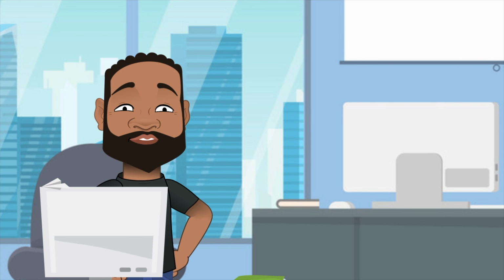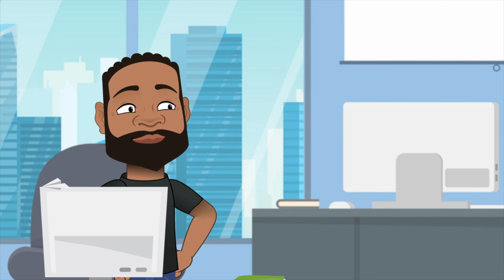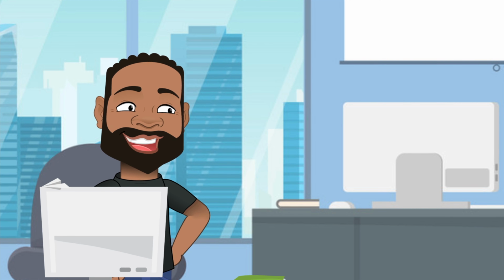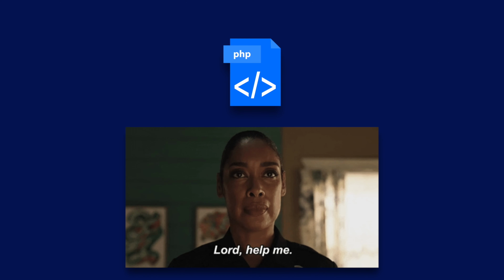Let me just clarify real quick. Ember, to me, is the framework. The next one, number 5, is a programming language, which is PHP. Okay, Lord, give me strength. I'm about to do this.